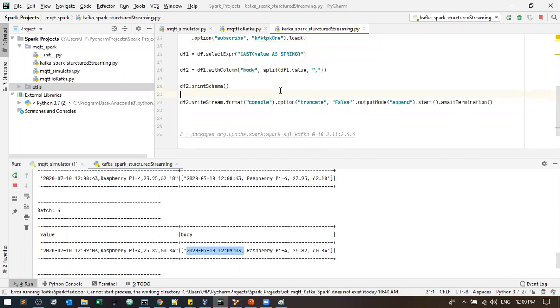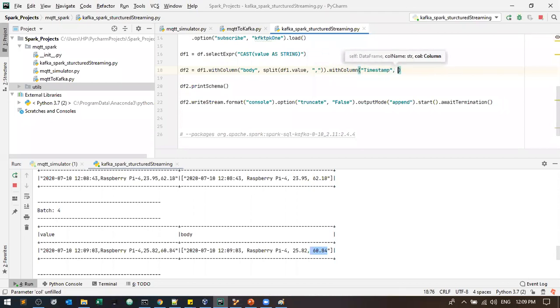Now what I'm going to do: this is the first data for the time, second for device name, third for temperature, fourth for humidity. So now I'm going to create these with column operations. First one is a timestamp. This is the body value, right?